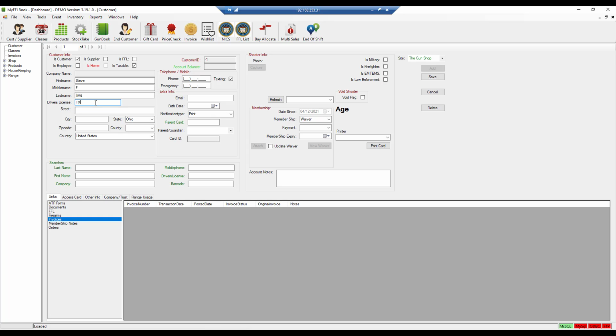I'm going to put in my driver's license, my street address, city, state. If you used our previous video on how to configure your site, ours is configured as the default state of Ohio, and if it defaults incorrectly, just go up to the parameters, make your parameter change, and then the state will default to yours.